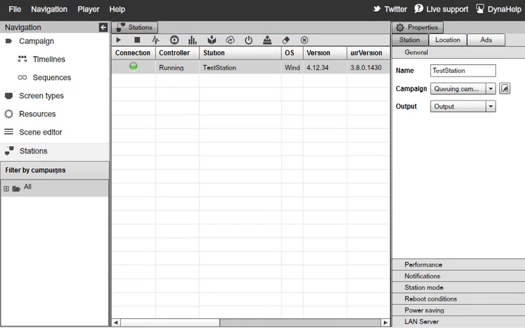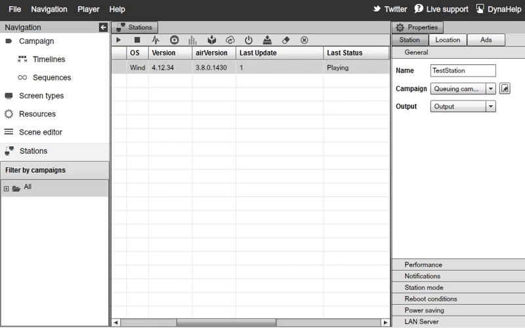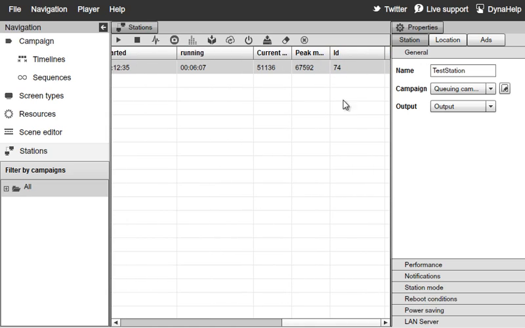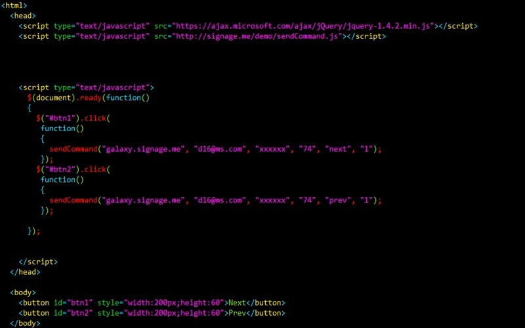The station ID you grab from the stations section of the Signage Studio. So here I switched over to the stations section of the Signage Studio, and I have one station that's running that I actually send the events to. And if I scroll all the way to the back, you'll see that it has an ID of 74. And if you wanted to send this to multiple stations, of course you can just write a JavaScript loop that sends it to multiple station IDs. In our case, we're just sending it to a single station ID. And you can also notice that this particular station is running our queuing campaign. So if I switch back to my code, I can confirm that 74 is the right station ID.